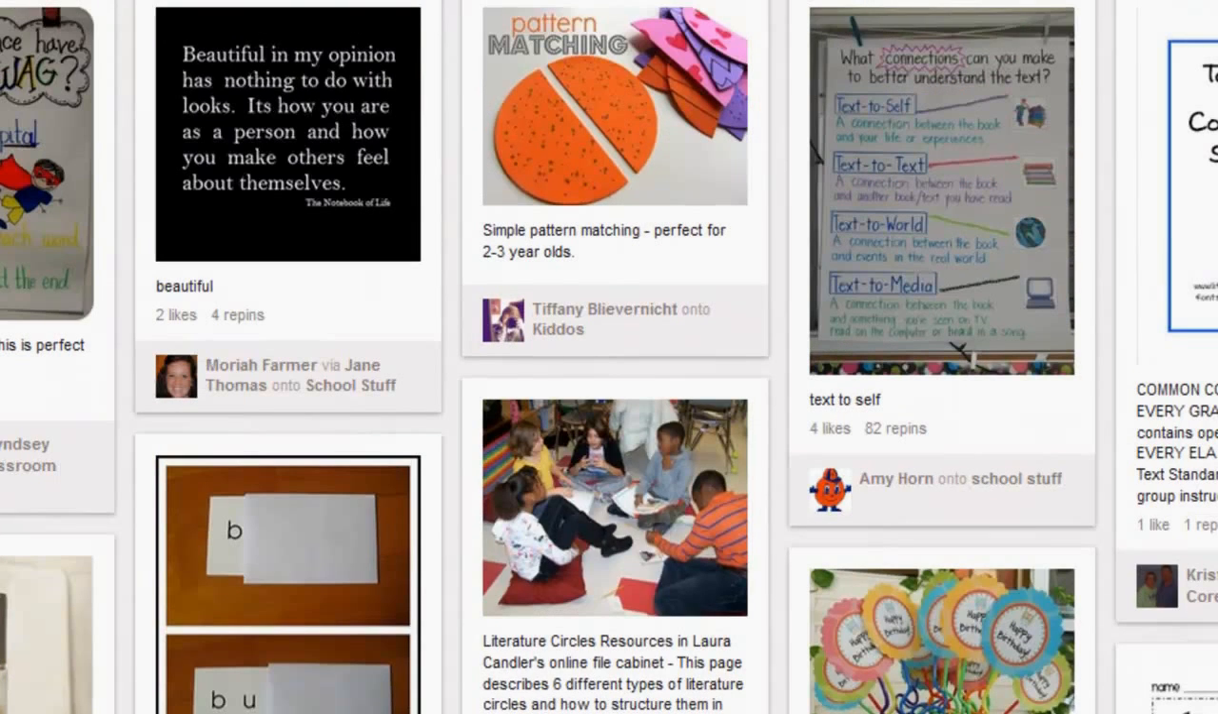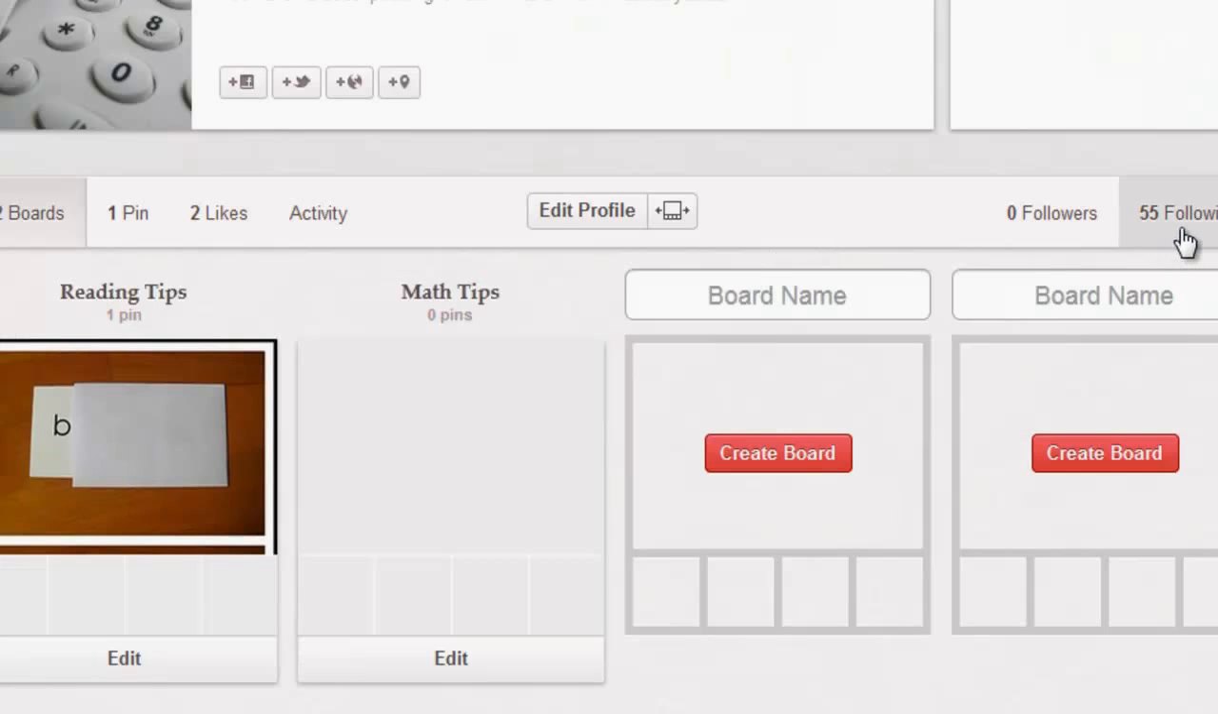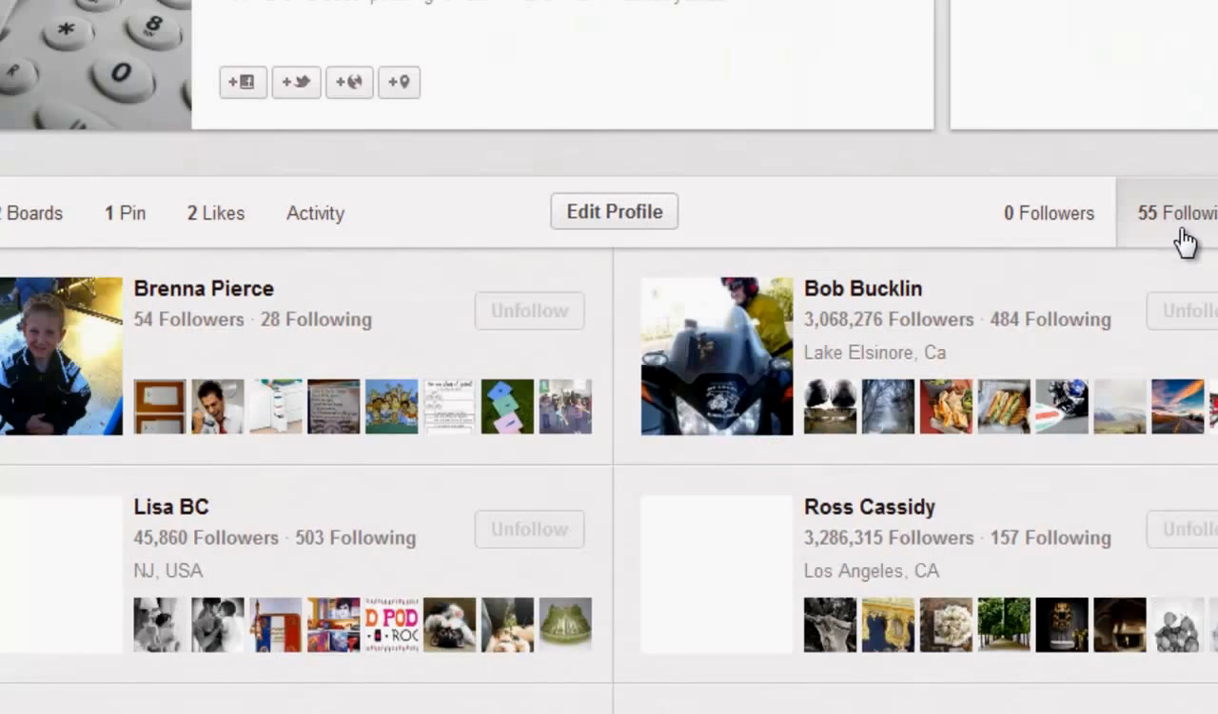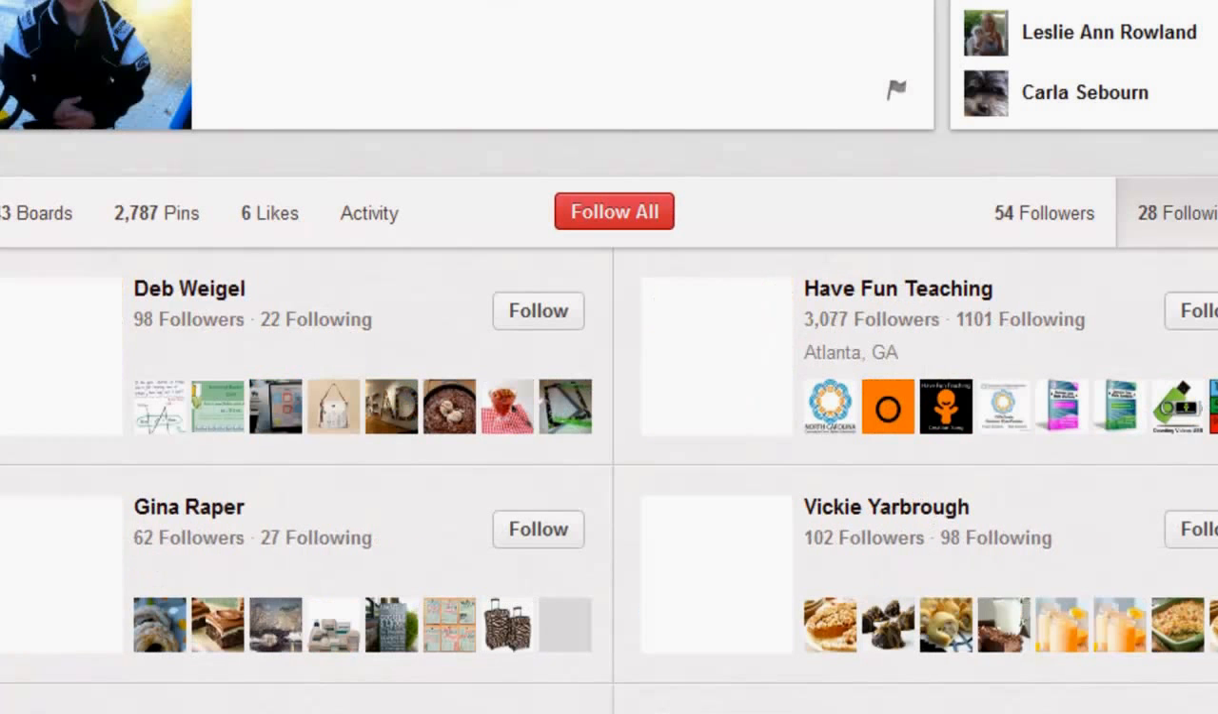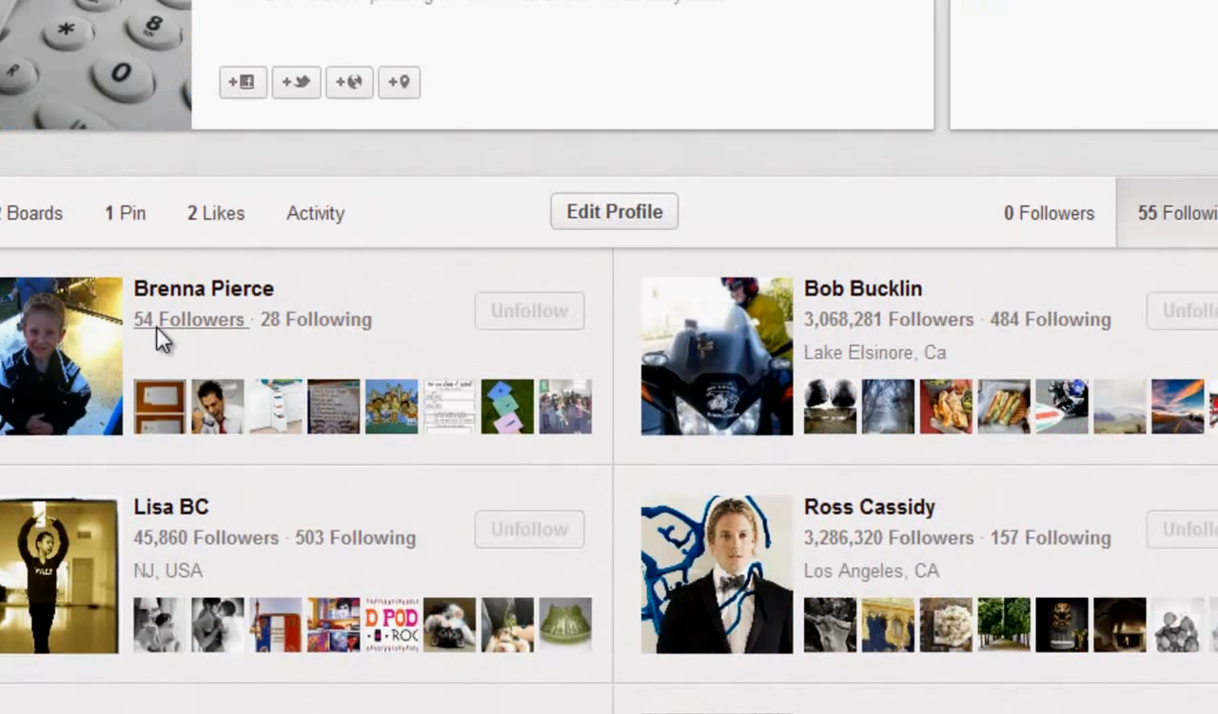Now, an interesting thing you can do is when we go back to when we're following people. See, this is who we're following with the reading tips. We can go and find out who is following them. In other words, people who follow them would be interested in reading tips or math or whatever that we're doing.